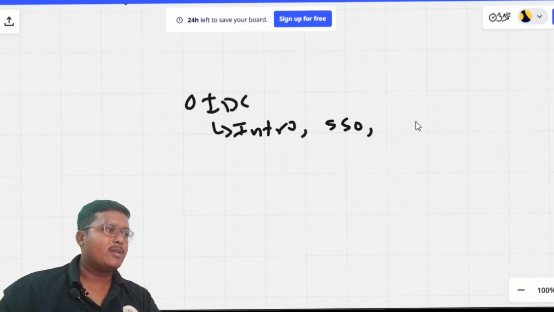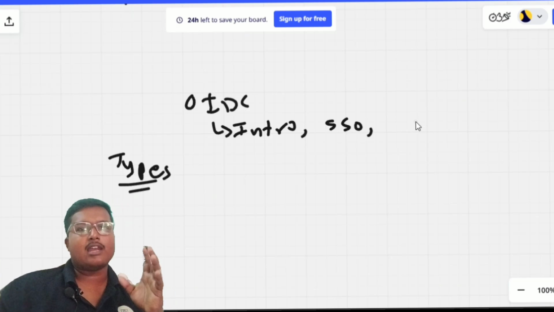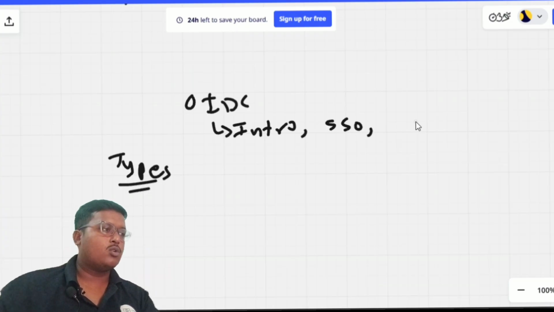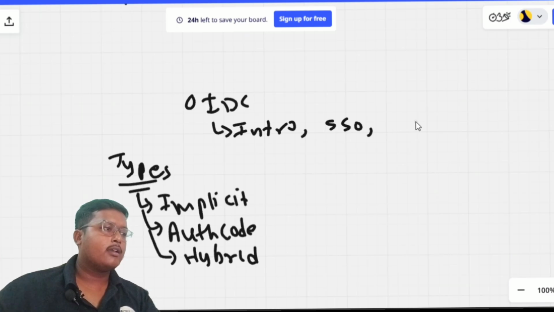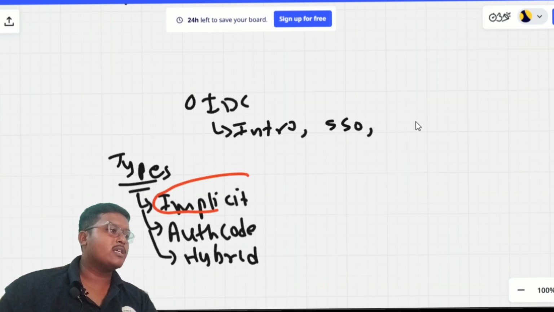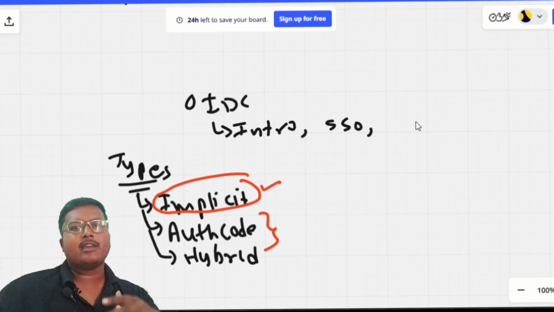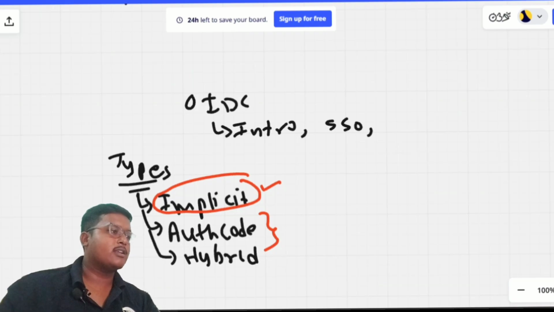So I'm starting. Basically, we have three types of OIDC flow. I hope you have studied the basics of OIDC in the previous lecture, and if you haven't seen it, please see it. You will understand what it is and why we use all these things. The first one is implicit, the second one is auth code, and the third one is hybrid. Each type has its own advantages and disadvantages. In today's lecture, we are going to discuss the implicit type in detail and also implement it. The other two we will cover in our next lecture. So for now, we will focus on implicit.